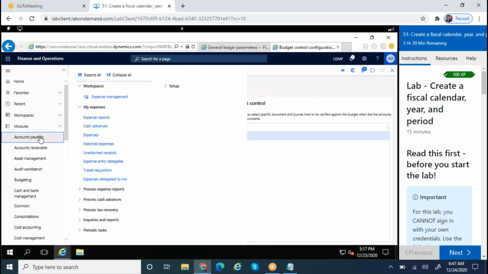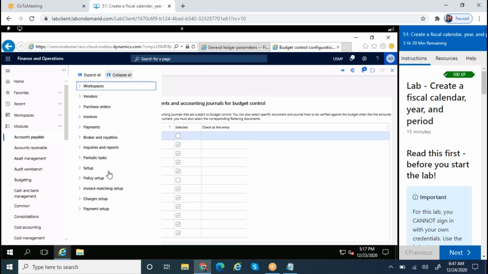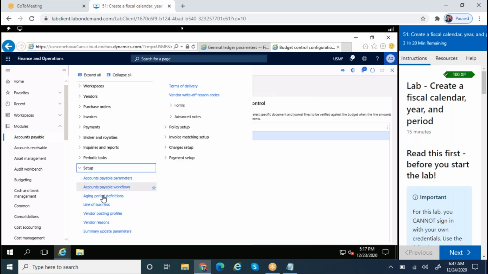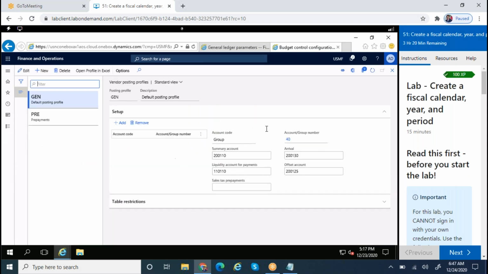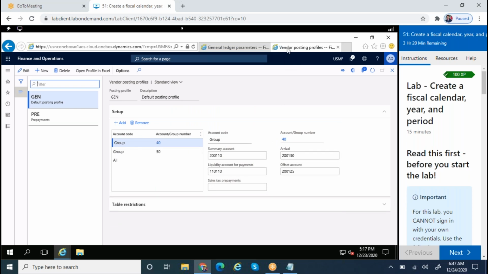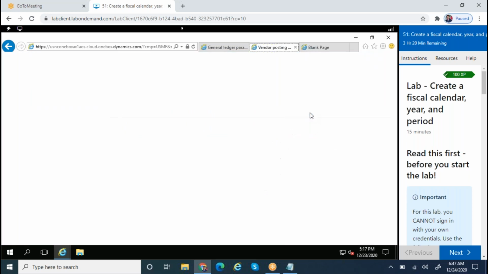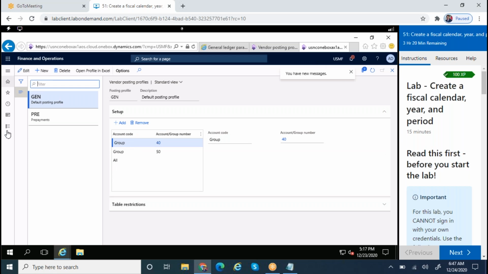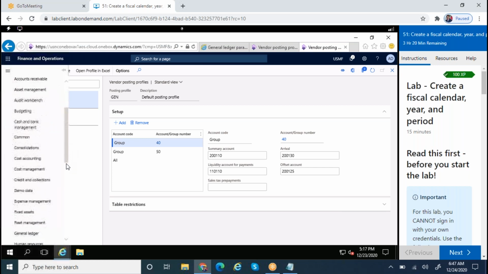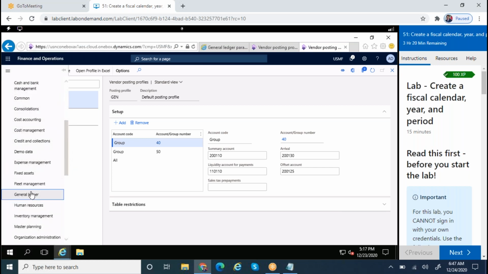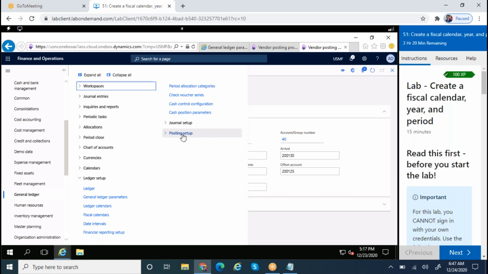We know the accounts payable module, setup, posting profiles, we know vendor posting profiles. This we know. And now I'm showing another one, posting definitions, under General ledger. So the entire application will be completely different depending on whether you are enabling or disabling. Posting definitions.